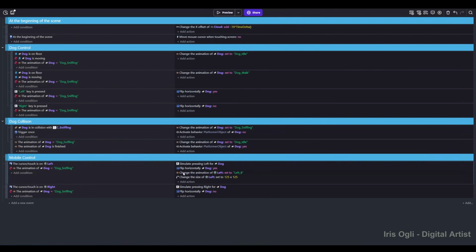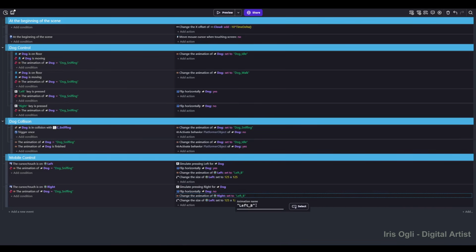Now copy both actions and paste them into the Right button event. Change the button to Right. Keep the same size value.